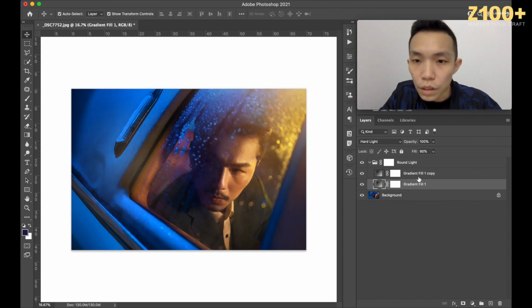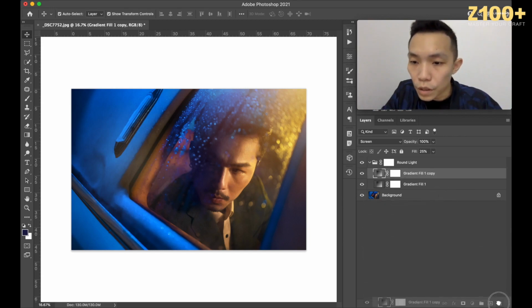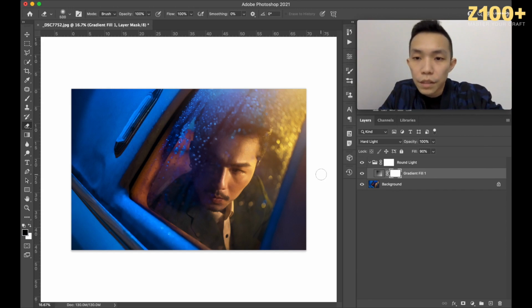Alright, so this one we don't need here. This is actually highlight, this is screen. So this one, I think we try to remove. Okay, we don't need this one, we remove. Now we can have a mask to mask the gradient. So this is a white mask. You can mask this one as well, either one. So okay, let me choose this one and make it white.